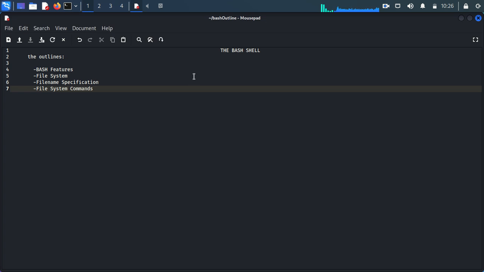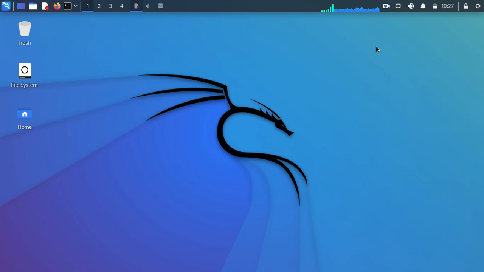So here are the outlines that we're going to discuss: the Bash features, the file system, the file specification, and file system commands. We're going to learn about this together, the Bash. So we open the terminal.